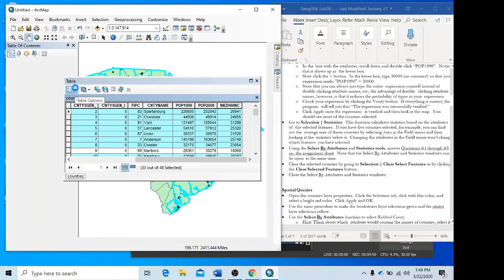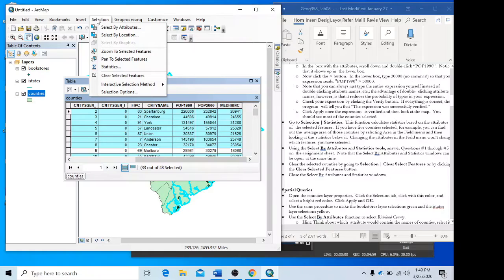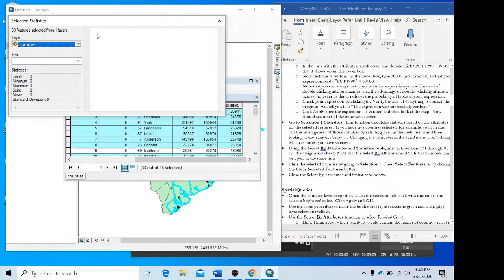I don't see it. So up here, in selection, we have statistics here. It's indicated by the sigma. And so, that's weird. Oh, we need to change the field here. Sorry.